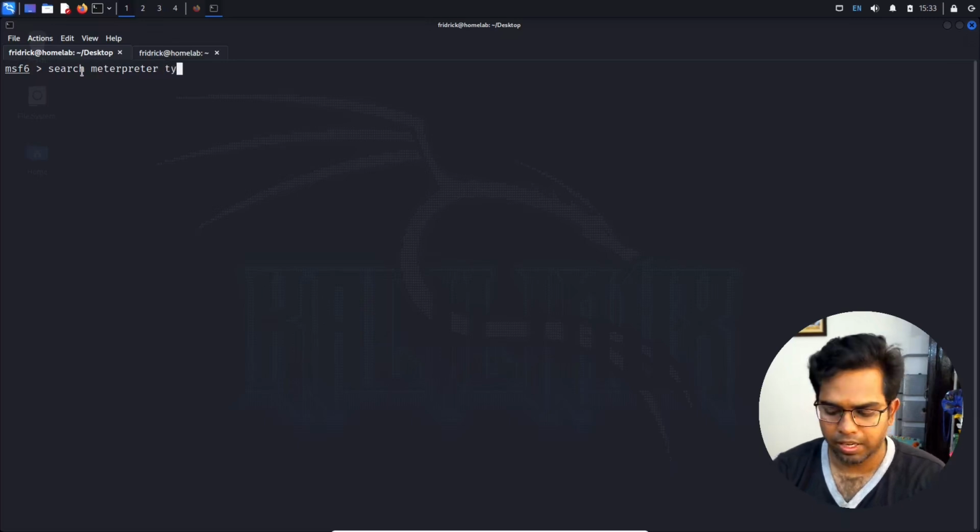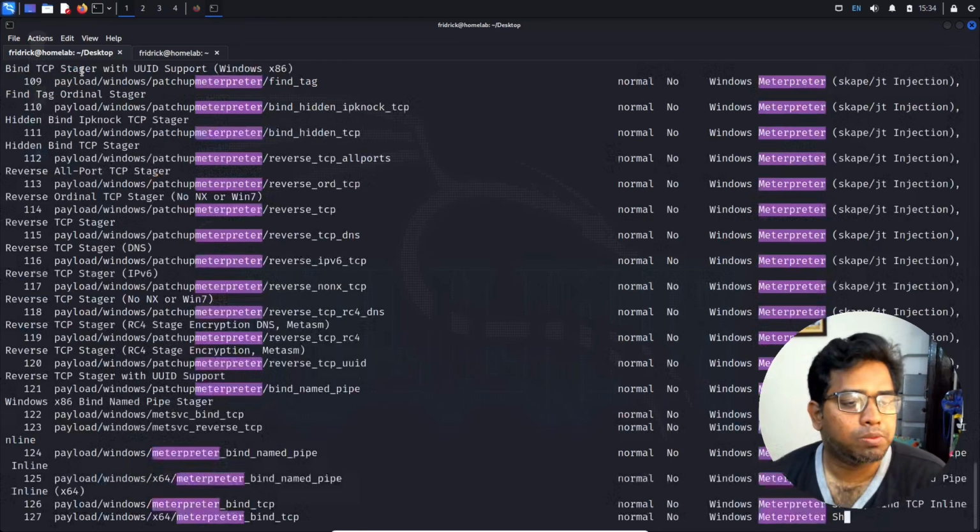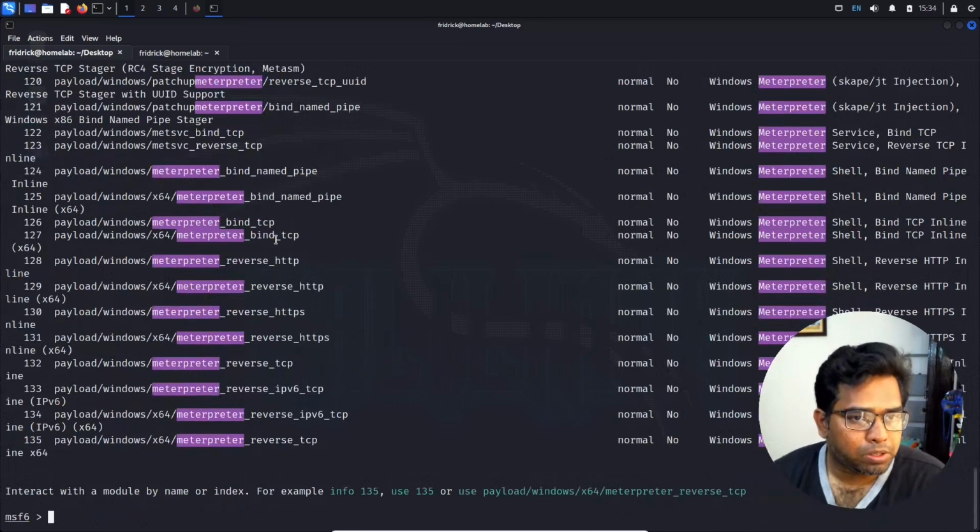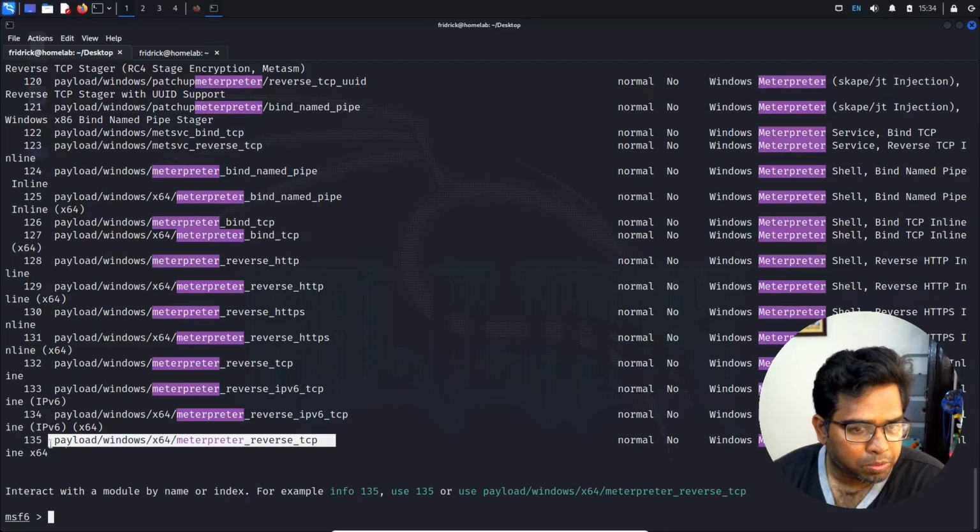Okay, and the type is payload, platform Windows. So what this will do is search the Metasploit collection. So you can see the Metasploit collection, and you can see the payload windows x64 meterpreter reverse shell.